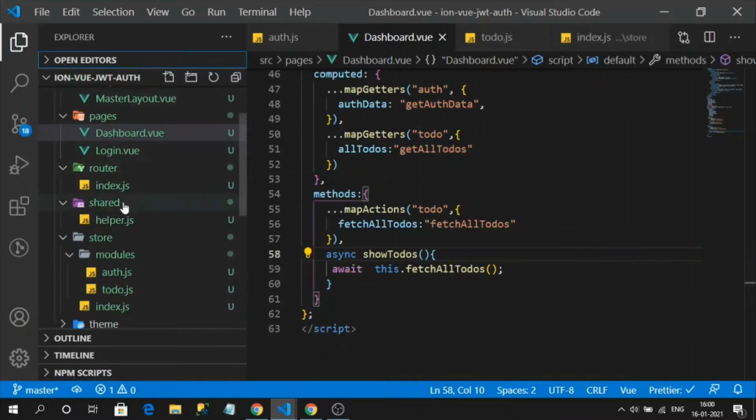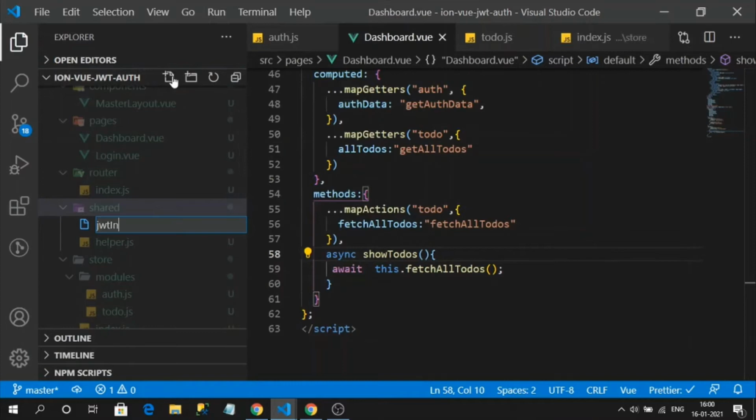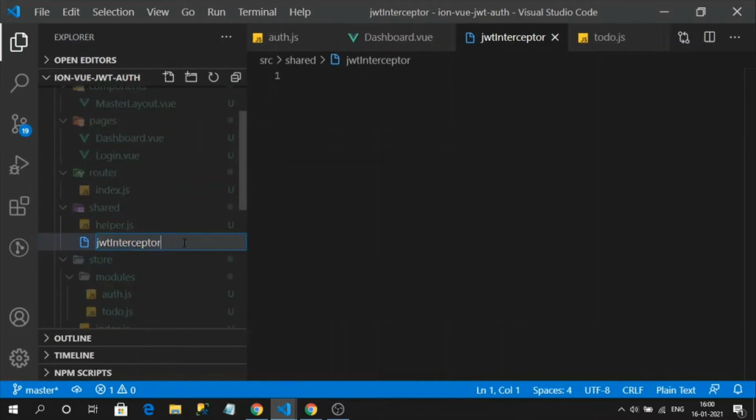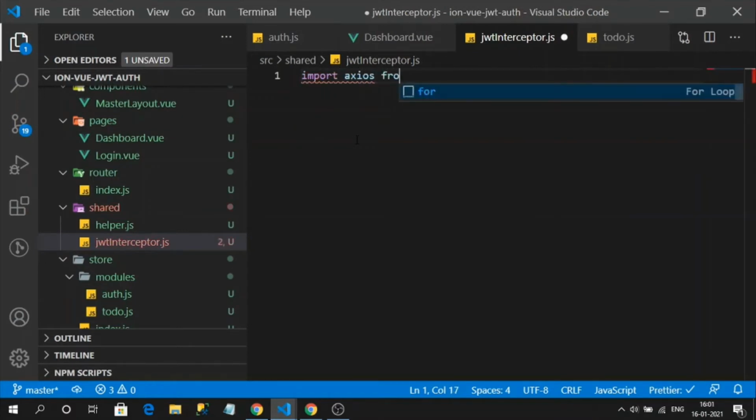For that, I am going to the shared folder. Let's create JWT Interceptor. It should be JS. Now import Axios from Axios.